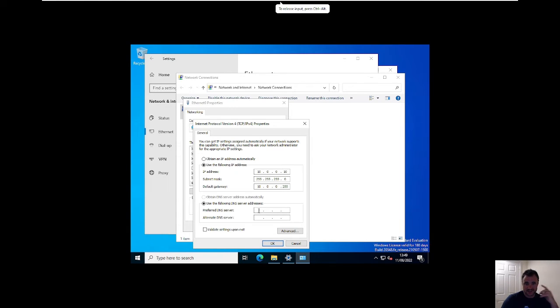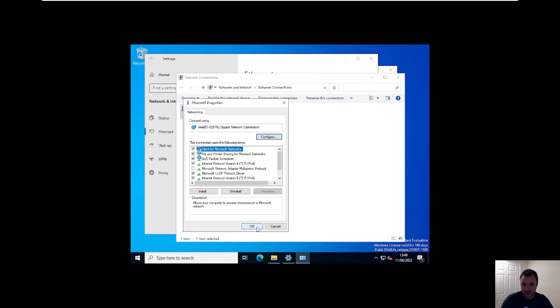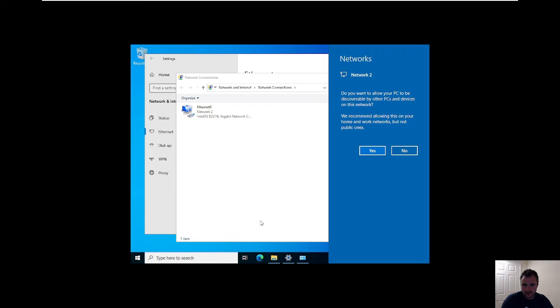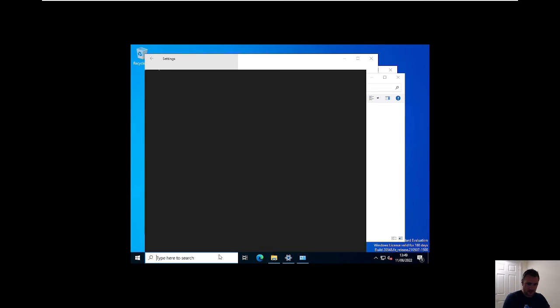So preferred DNS, this is important now. We've not yet done it, but we'll see it once it's installed. The domain controller will be our primary DNS server. So if I go 10.0.0.1, which is our domain controller IP address, and press OK on that, and press OK. So that's identifying. Give it a little second to settle in. Allow that. We've only got one network card on this.